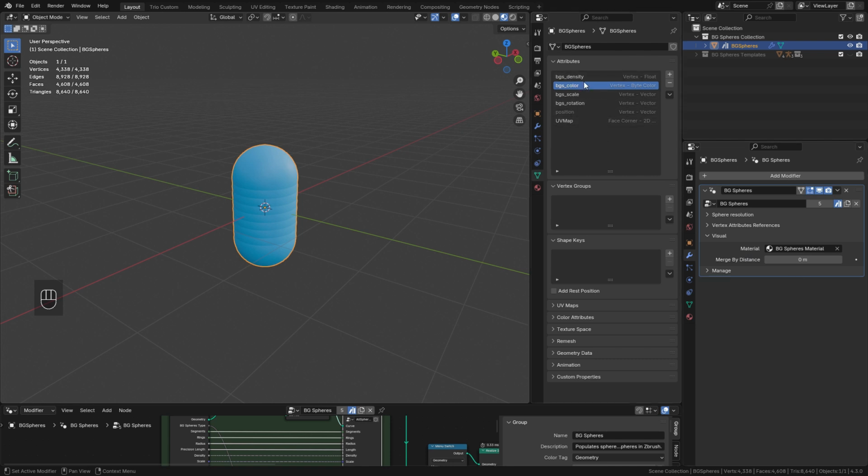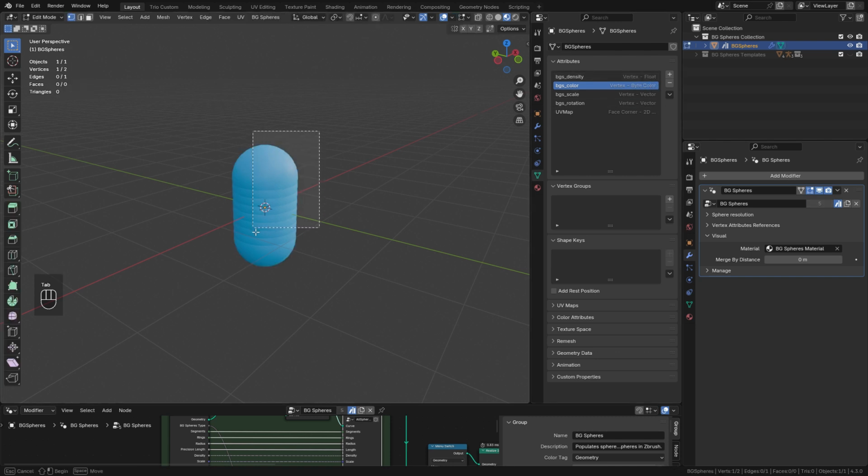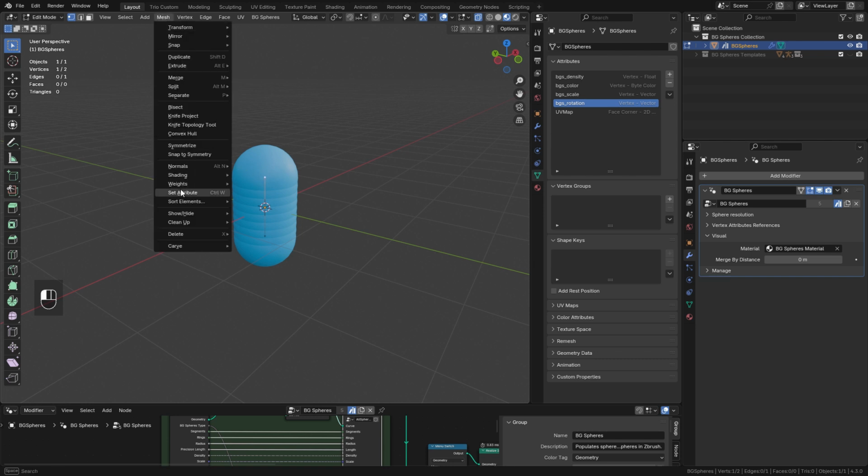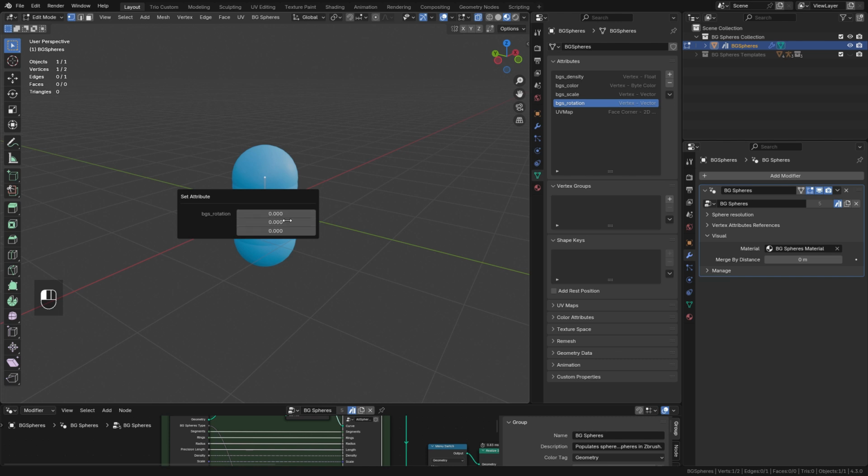Okay, here we have 4 custom attributes that you can create manually or by using GeoNodes tool. These attributes are stored in each vertex, like scale or color, and then in the edit mode you can change their value by selecting mesh from the menu and then click on set attributes.